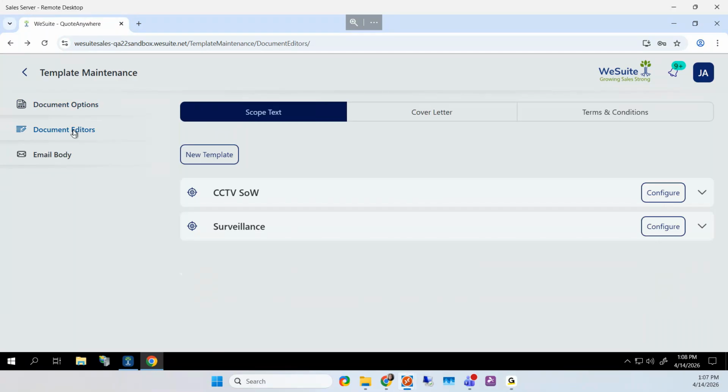So again, my document editors is where I can create a scope template, a cover letter template, or terms and conditions. Okay. For those of you, again, that are not system administrators as well, or don't have the correct setting, you won't be able to create a term and condition for yourself. Okay. So in this case, I'm just going to go to my scope of work tab. I've created existing ones. And so let's just say I want to update my surveillance, right?